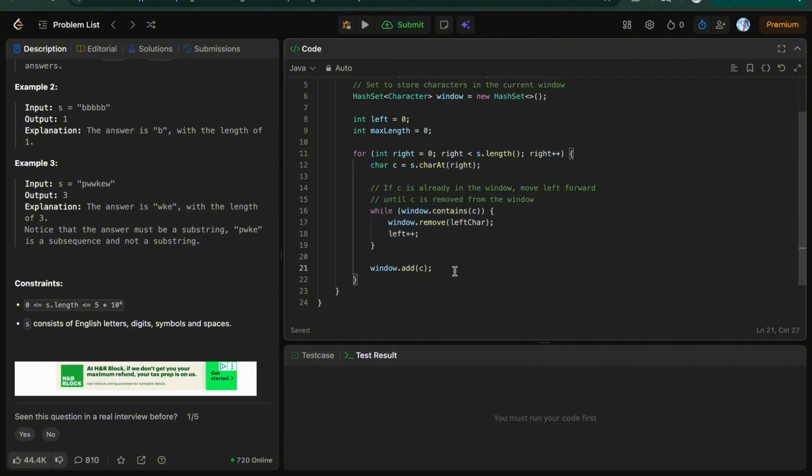And then afterward, for this one, let me comment as well. So for this one, now C is not in the window, right? Then we can basically add the C into the window. Now C is not in the window, we can add it like that. So don't add it immediately. You want to remove it first and then add the new one in.